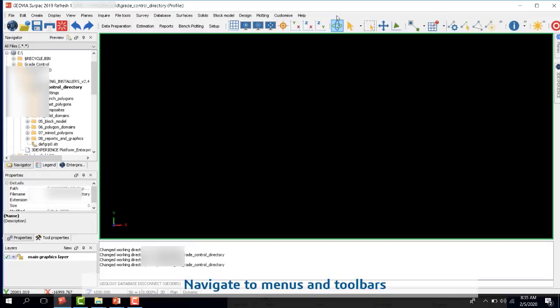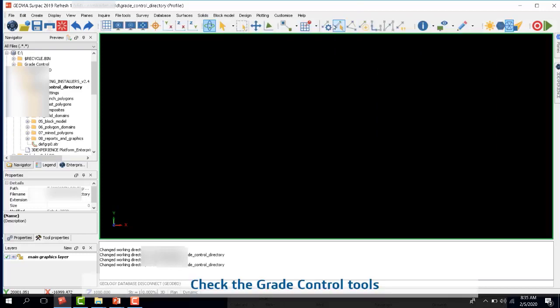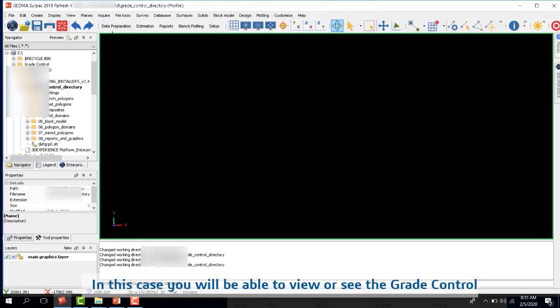Navigate to menus and toolbars. Right click, go to menus, go to Grade Control. Check the Grade Control tools. In this case, you'll be able to see the grade control menu bars. The menu is composed of data preparation, estimation reports, bench plotting, and setup.